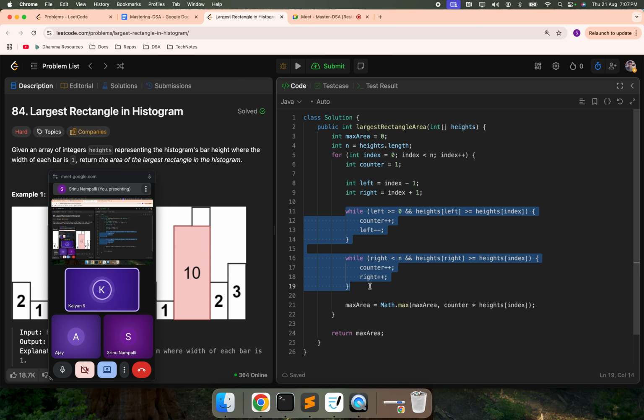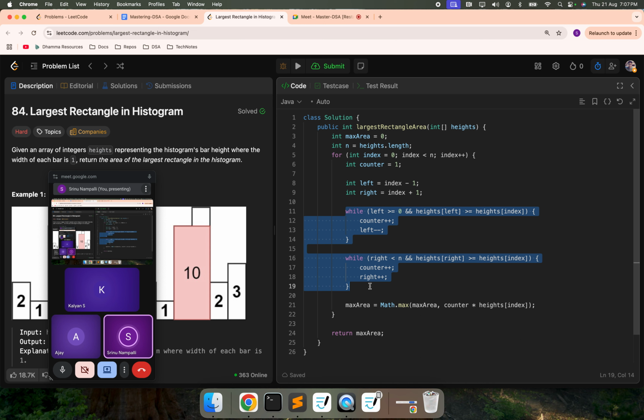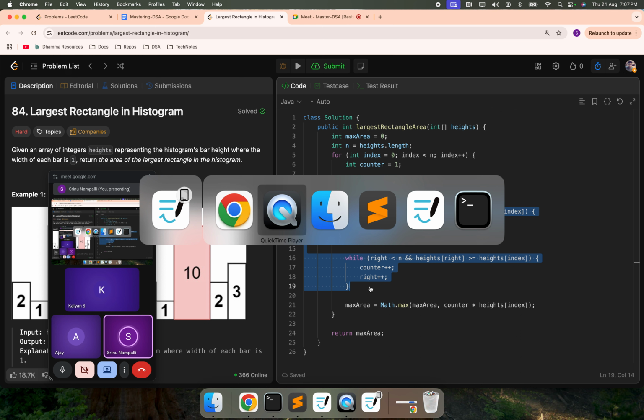Can we have two stacks, one for left and one for right? What is that stack? Okay, for left, which stack do you maintain? The values which are left of the index. Okay, so let's move on.